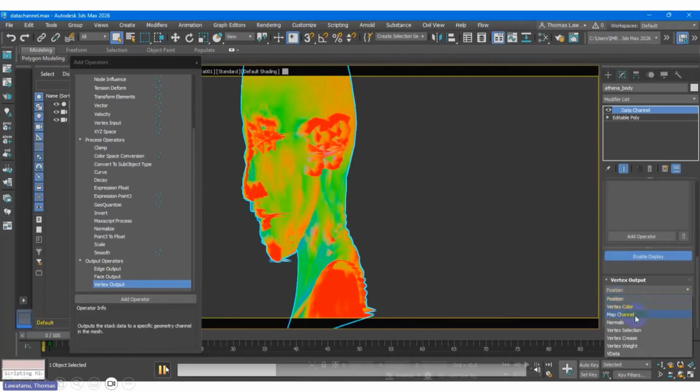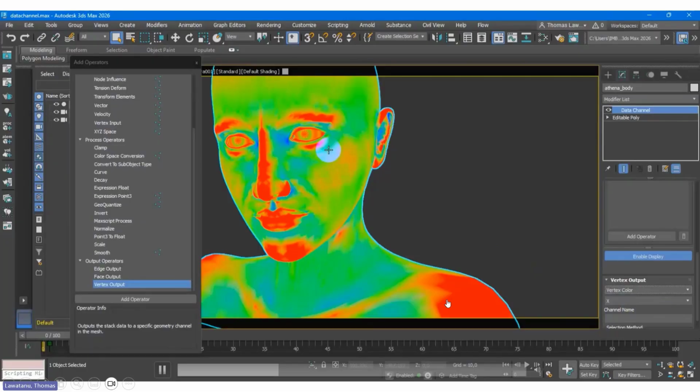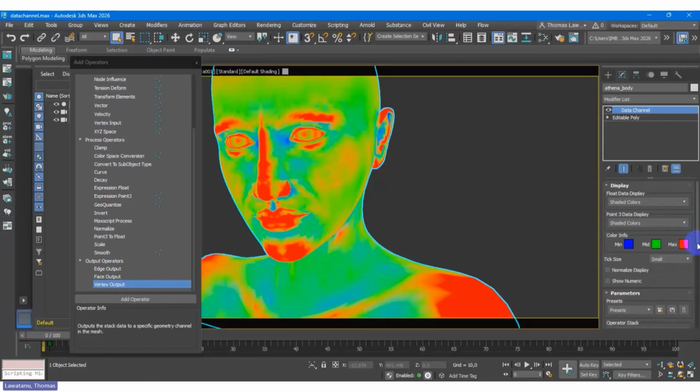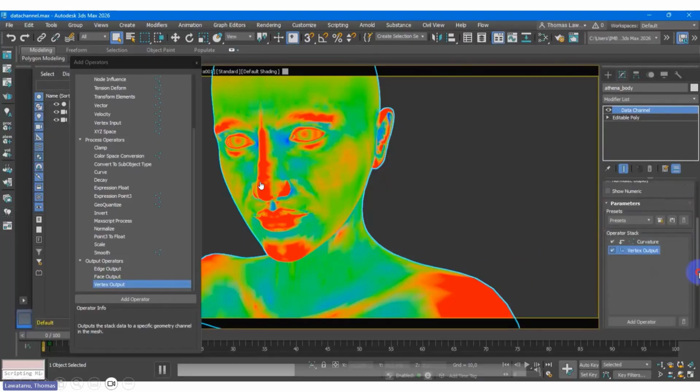So that's why we need to change to the vertex color. Remember when we put the vertex output, sorry. Okay, so this is the vertex output. We need to change to the vertex color. This is the XYZ, the X coordinate. Let's say I want to change in the X axis. Okay, so this is more clear.